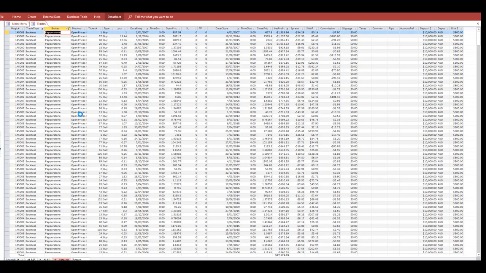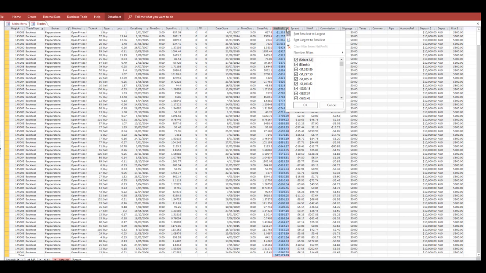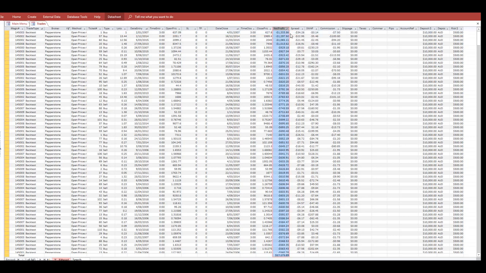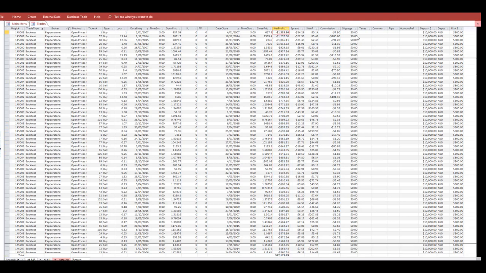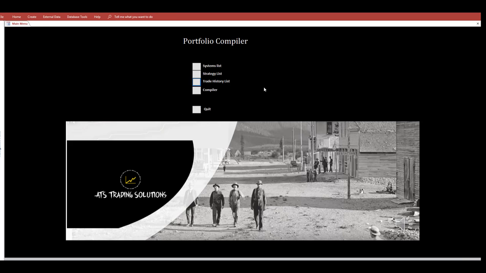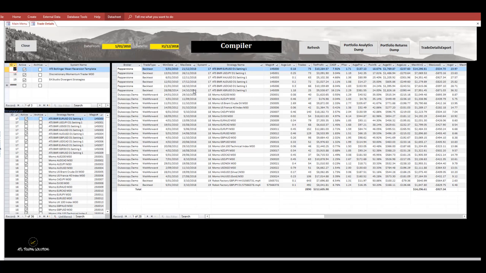Now let's sort the trades from the least profitable trade to the most profitable trade. Easy, isn't it? Okay, so let's get back to the main menu, because now we get into some interesting stuff with the compiler. So let's now move to the compiler. This is the workhorse element of the database where you commence a strategy compilation exercise for later portfolio treatment.